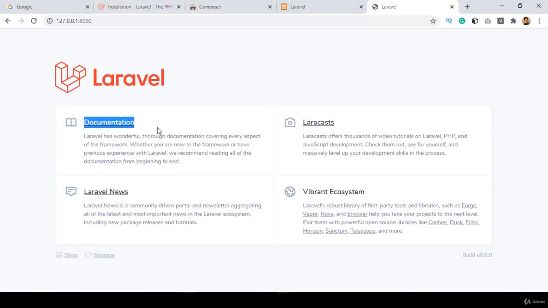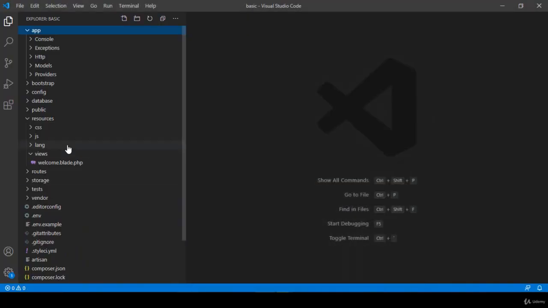Right now that is one of the welcome blade pages. So that is the view page. Every view page we have to create in our particular view folder area. So it's a very important part. So that is the view.